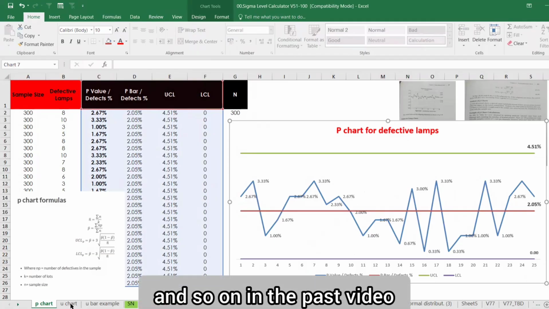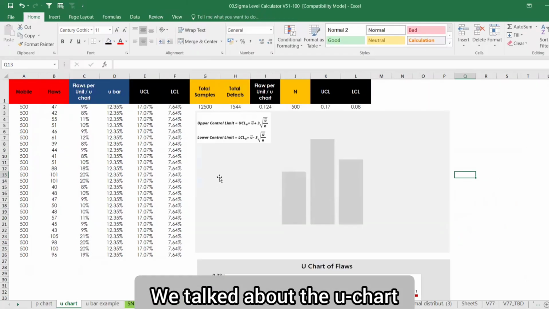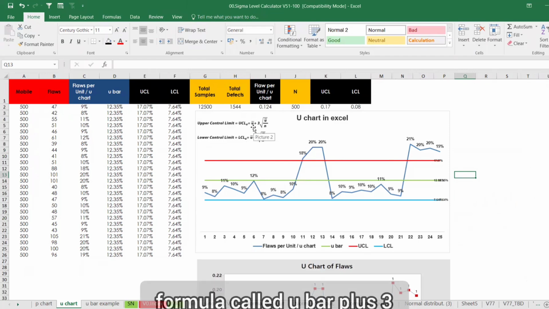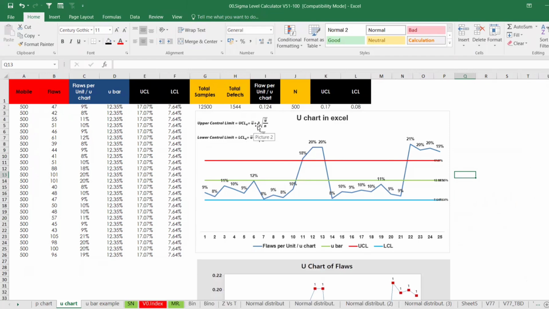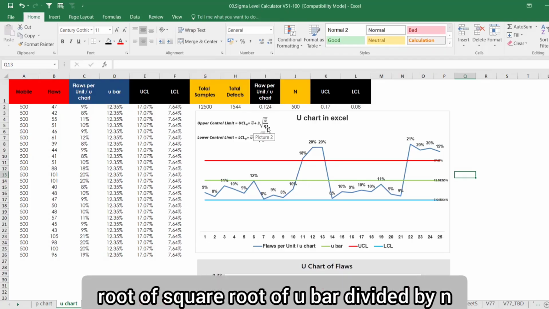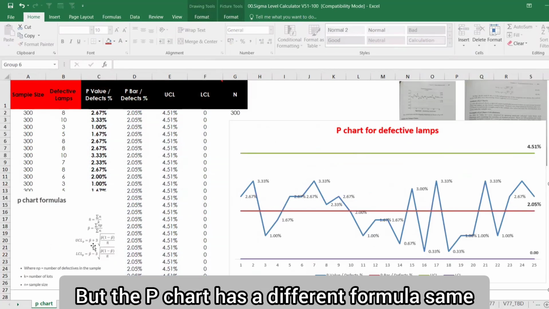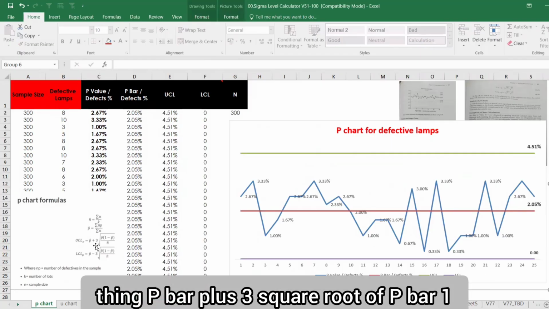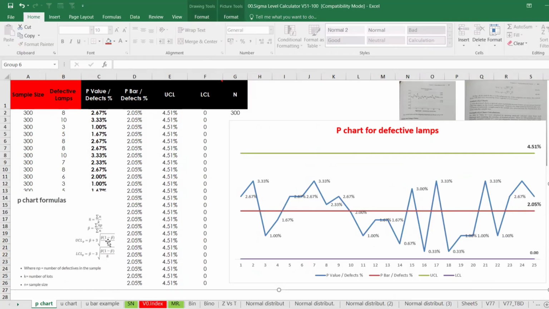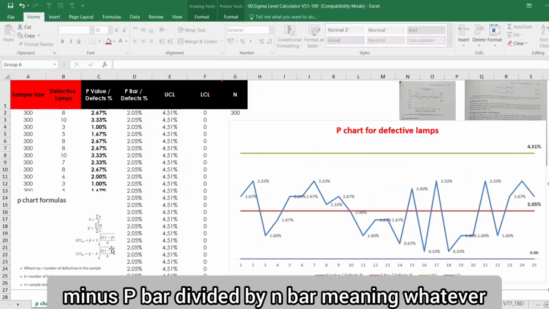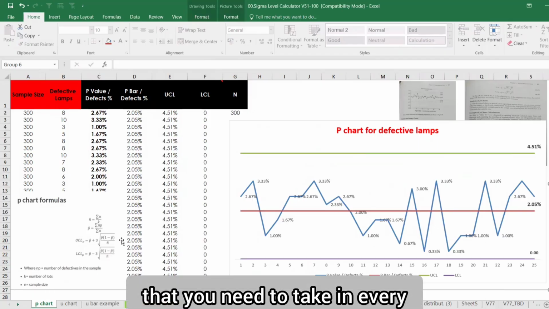In the past video, we talked about the U chart. The U chart has a formula called U bar plus 3 square root of U bar divided by n. But the P chart has a different formula. Same thing: P bar plus 3 square root of P bar times 1 minus P bar, divided by n bar. Meaning, whatever samples you take, you need to take an average.